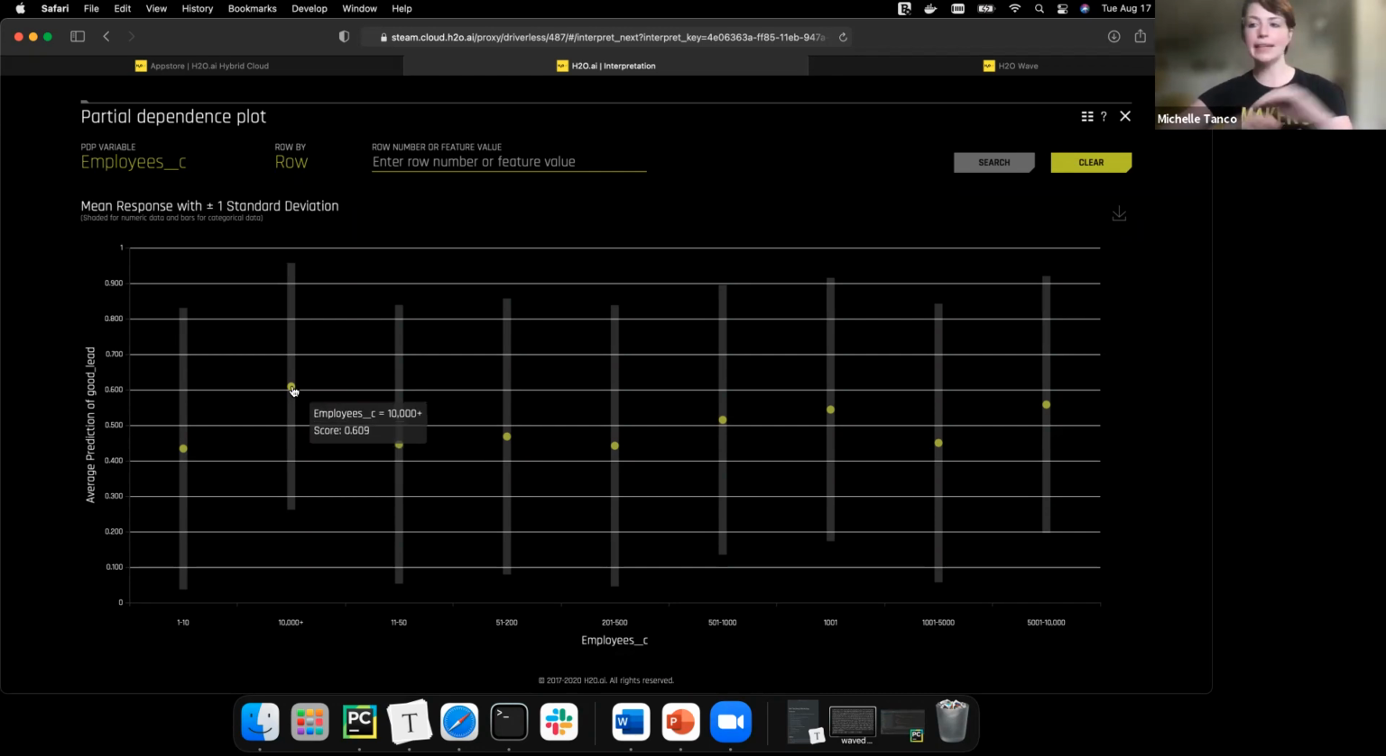So regardless of anything else going on with the person, on average, if they're a large organization, they have more than 10,000 employees, our model thinks that they're more of a good lead. We have a lead score of 0.6. That's greater than 50%. So that's pretty good. Whereas if it's a really small lead, small company, only 1 to 10, our lead score is much lower. It's at 0.4. So partial dependency plots are a way for a more technical person to understand how different features can have an impact on predictions. So I changed just this one feature. I look at just big companies versus small, and I have a drastic change in predictions.